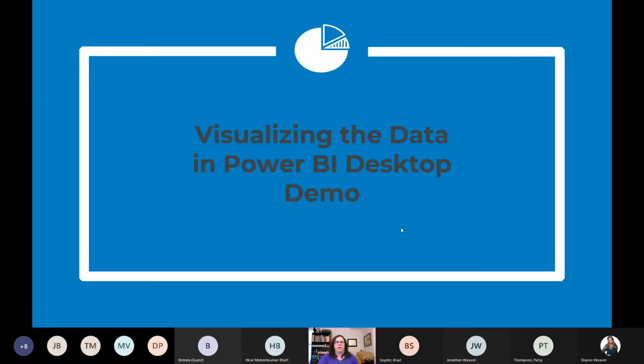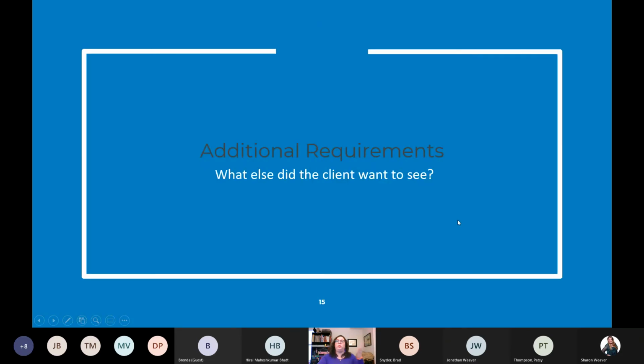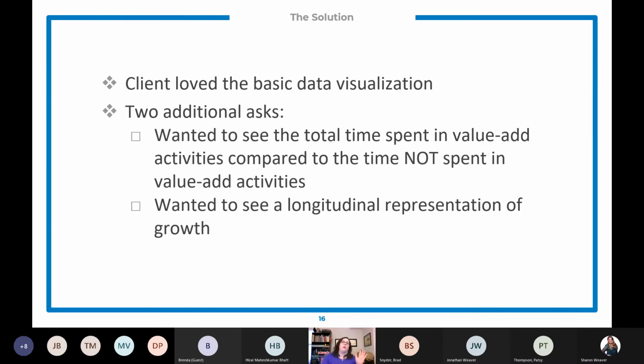All right, so when we took this to the client, of course, you probably had some experience with this. There were some additional requirements that came up. So our client loved the basic data visualization. It was exactly the type of thing they were picturing, and they were really happy with it. But they thought about 2 other things that they would like to be able to see in this visualization.